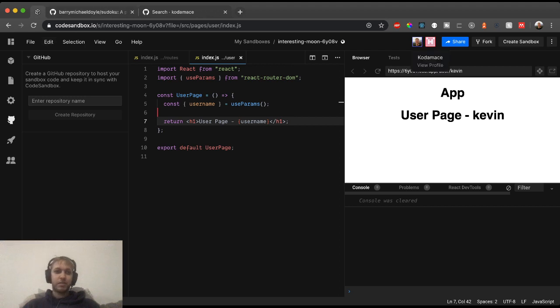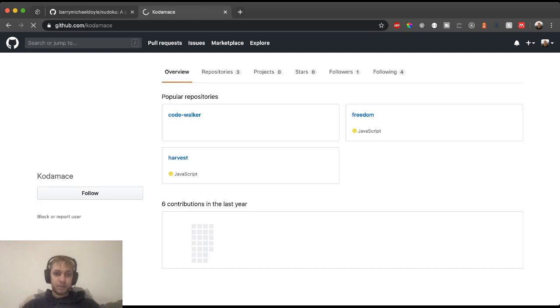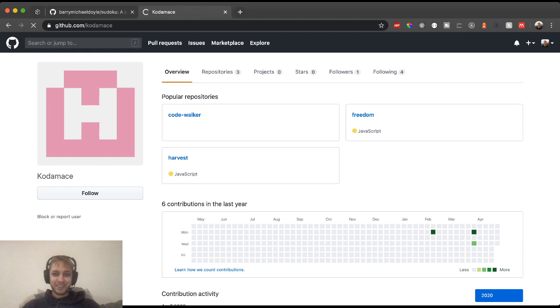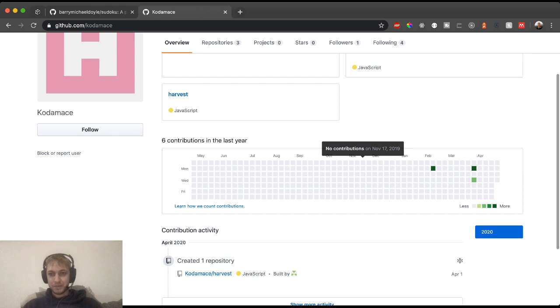What's your GitHub username? I do follow you. Let me just check. I think it's Coda Maze. Yeah, it's Coda Maze. Weird, maybe I should just go to it. Yeah, there we go. You've got your little code walker, your freedom and your harvest project. I can see you started with GitHub in February, on the 10th.